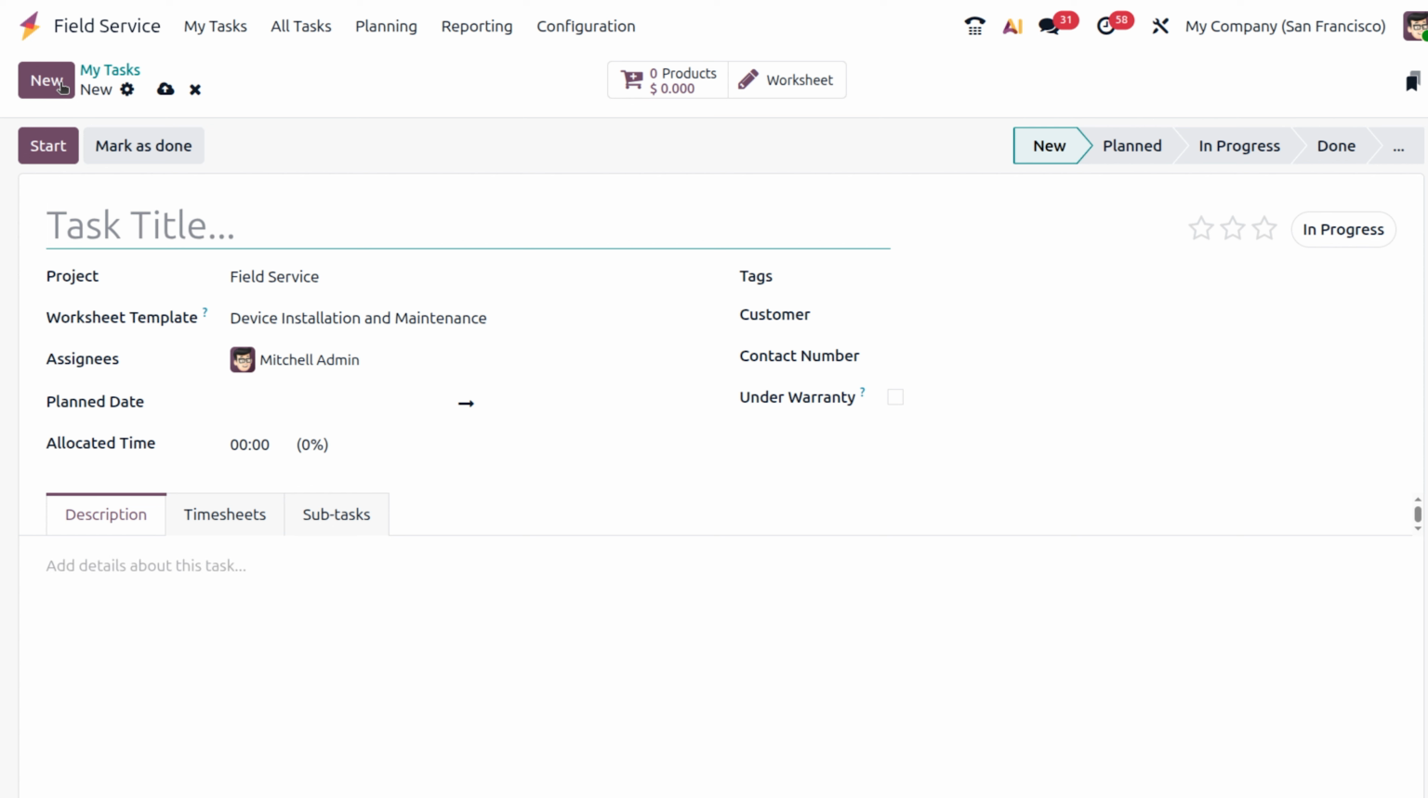By clicking on that particular option, you will get a form like this and you need to fill out all such details regarding this particular task. Okay, so for creating a new task, we need to enter the task title first. So specifying the task title, here I'm going to give AC installation at customer site.